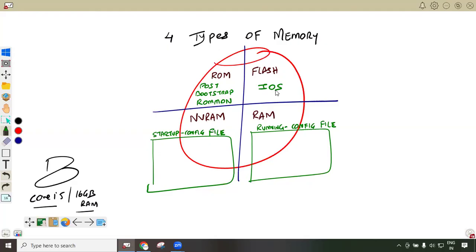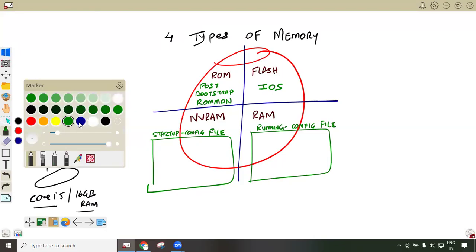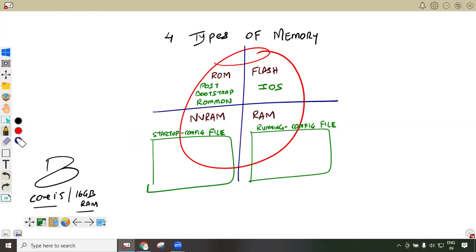Now, what is the meaning of all this? That we need to understand in today's session. So, before going ahead, there are a few qualities of this memory. ROM is a permanent memory. Flash is a permanent memory. NVRAM is a permanent memory. RAM is a temporary memory.